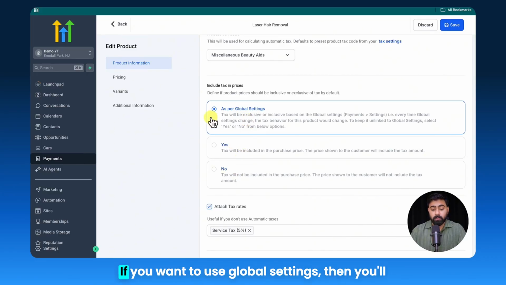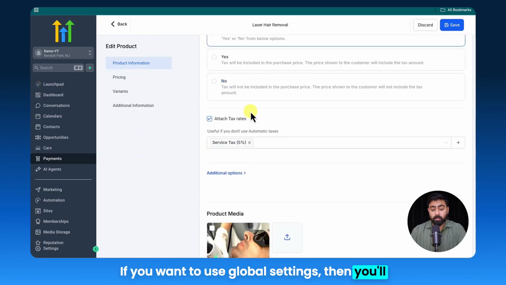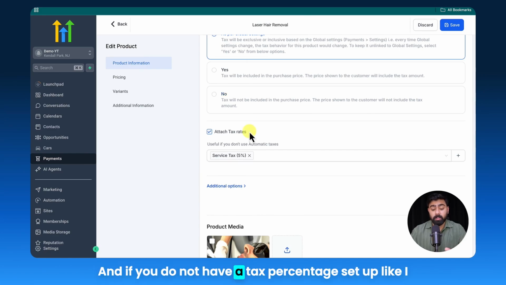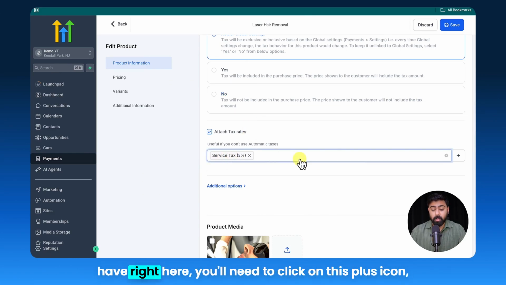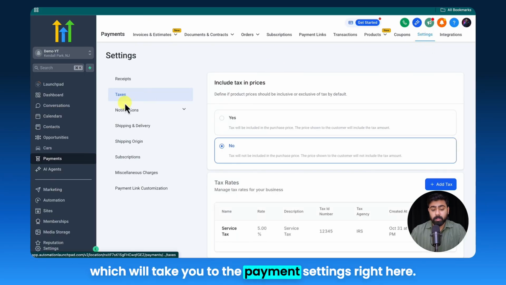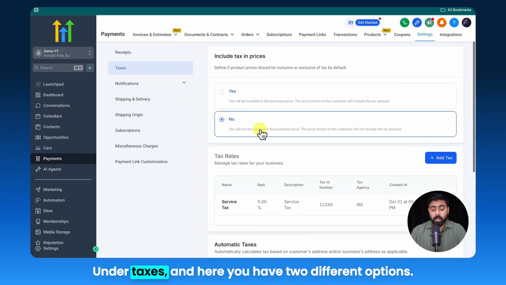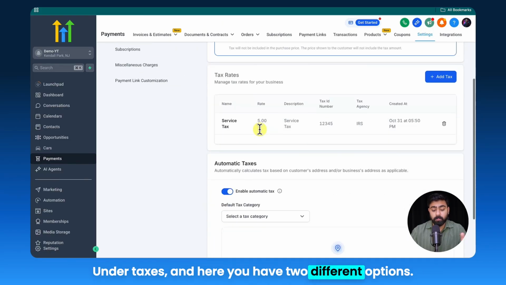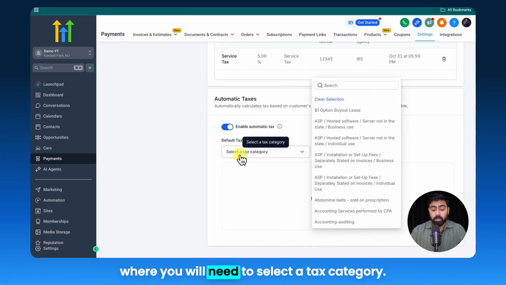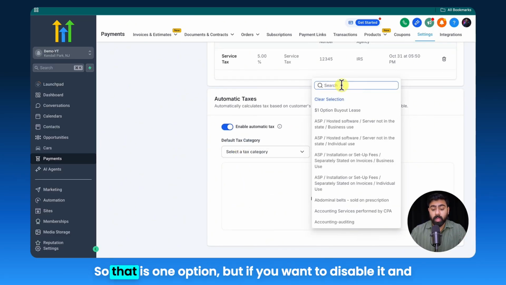That depends. If you want to use global settings, then you'll need to make sure that the tax is properly set up. And if you do not have a tax percentage set up like I have right here, you will need to click on this plus icon, which will take you to the payment settings right here under taxes. And here you have two different options. You could either enable automatic taxes, where you will need to select a tax category. So that is one option.